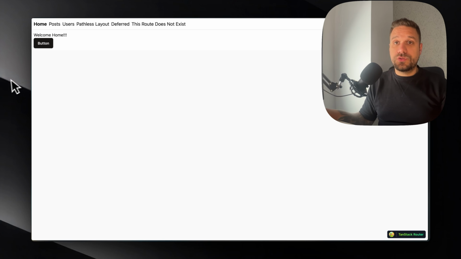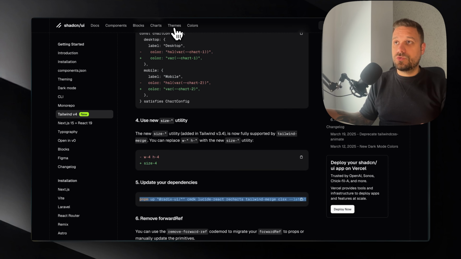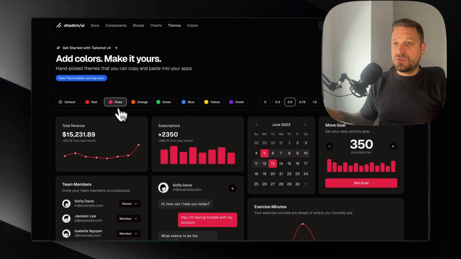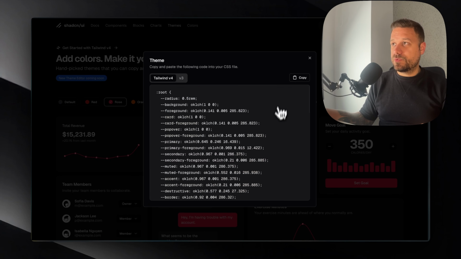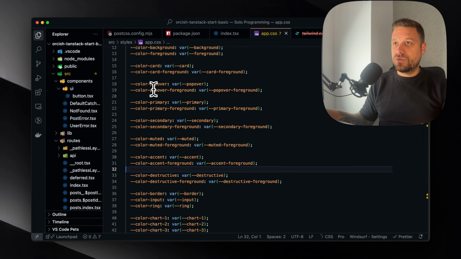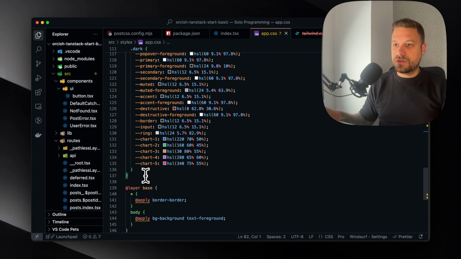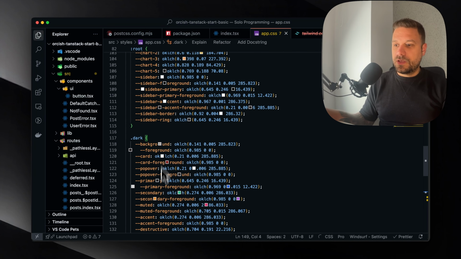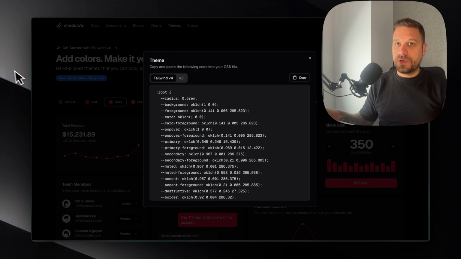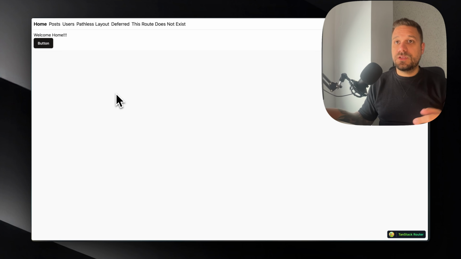And now if we wanted to change our theme, we can just go to Shadcn, choose any theme that we want, this rose for example, copy this Tailwind version 4 code, and put it inside of our app.css instead of our root and our dark, like this. And we can then just go back to our project, and it is working automatically, and we have Shadcn with Tailwind version 4 up and running.